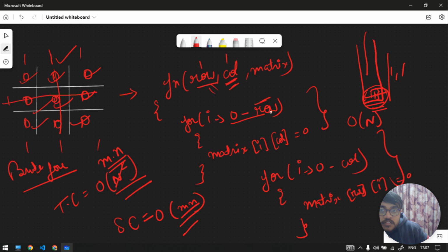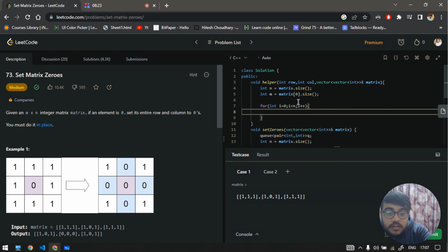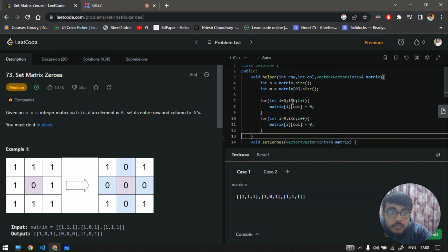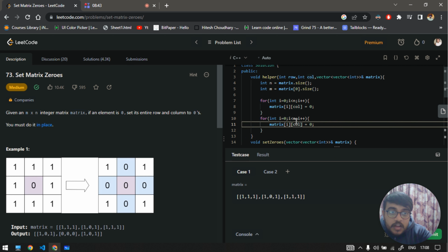This row and this row basically is not equal. This is actually the full row, that is in this case is n. And in this case it is nothing but m. Okay, so yeah, i is less than n, i plus plus. Now matrix of, so column will remain constant now. i of column equals to 0, and the same loop will be for this up to m, column wise basically I have to move, and row will remain constant in this case, and this will be i.